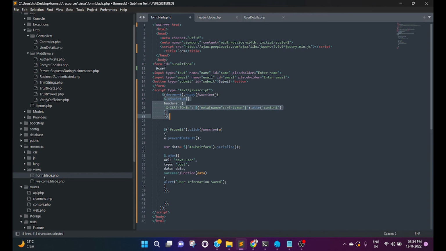Then on the click of this submit button, I have serialized the entire form data. What serialize does is that it will create a URL-encoded string with the entire input data from the form.